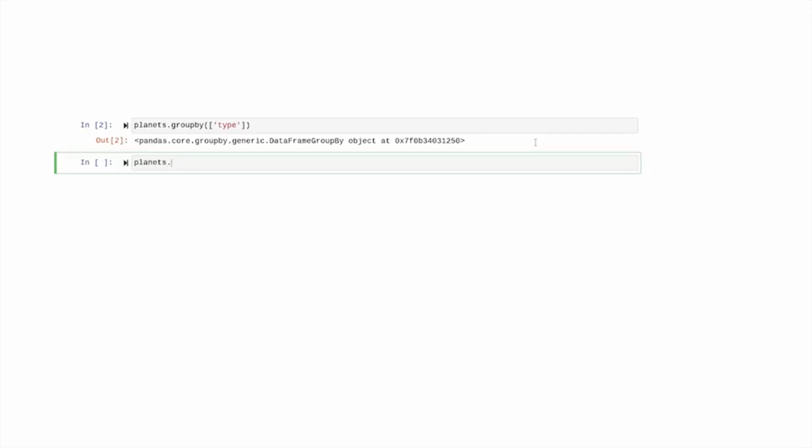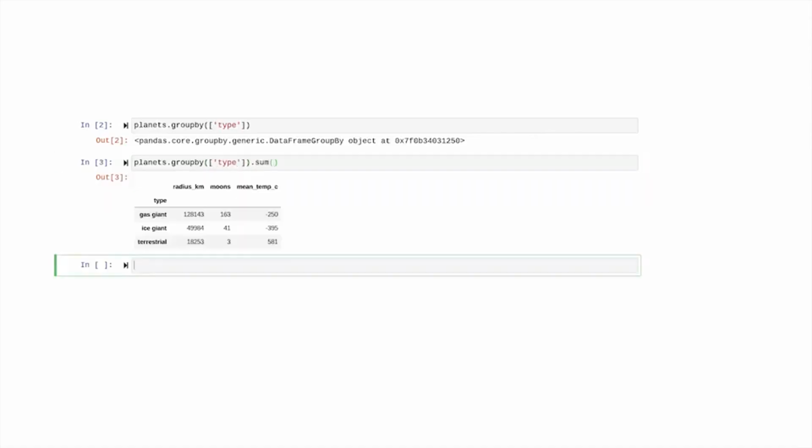For example, if we group the data frame by the type column and then apply the sum method to the group by object, the computer returns a data frame object with 3 rows, 1 for each planet type, and 3 columns, 1 for each numerical column. Only the numerical columns are returned because the sum method only works on numerical data. The type column is an index of this data frame. This information can be interpreted as the sum of all the values in each group at these respective columns.